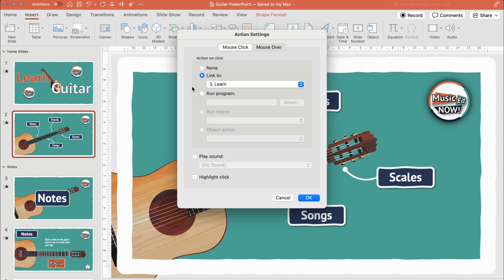In many ways, this emulates what you would see on an app. And sometimes this is how I think of my PowerPoint presentations. Maybe I want them to be more interactive and for students to be able to click through to parts that they need the most. So here's how it works.